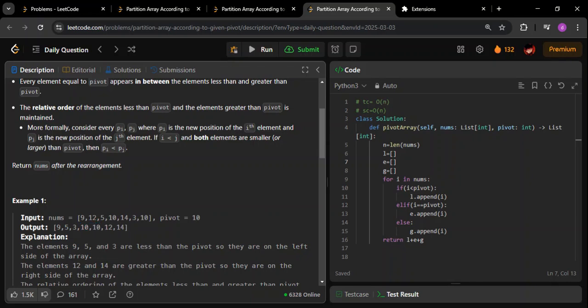Now after that comes the place where we need to preserve the sequence for the elements which are greater than pivot. In this case, 12 and 14 are two elements: first 12 comes and then 14 comes.